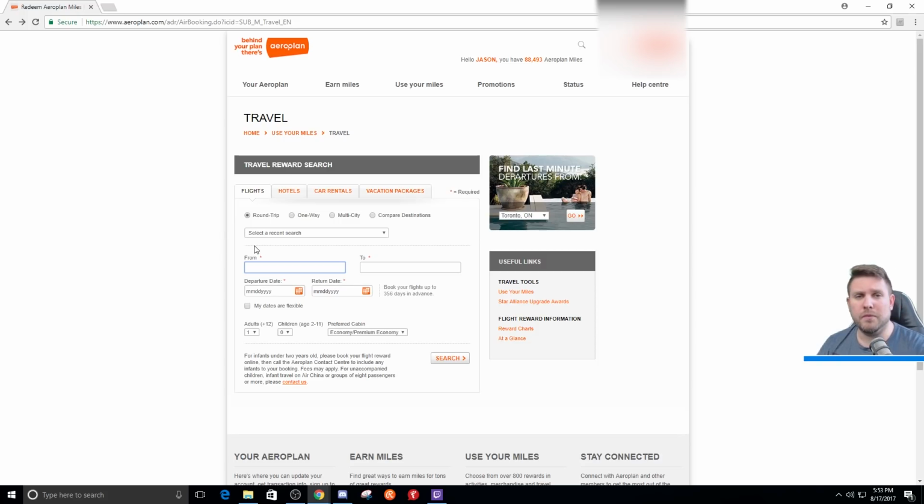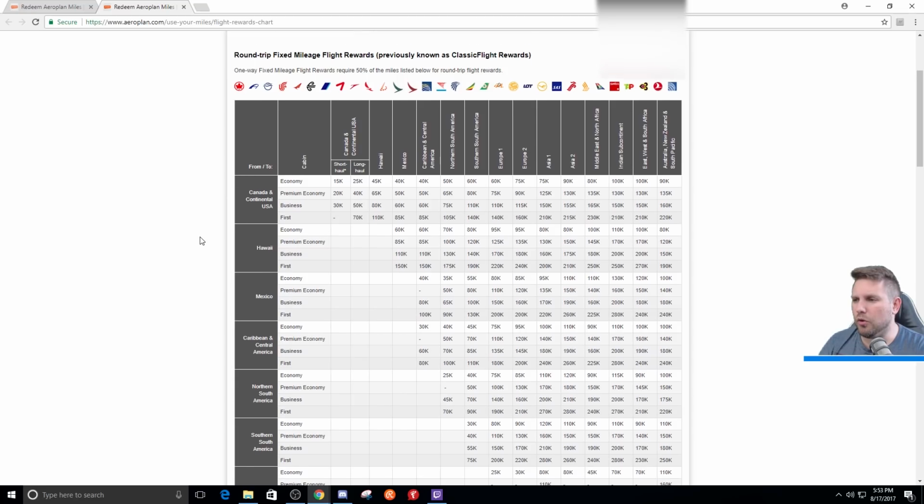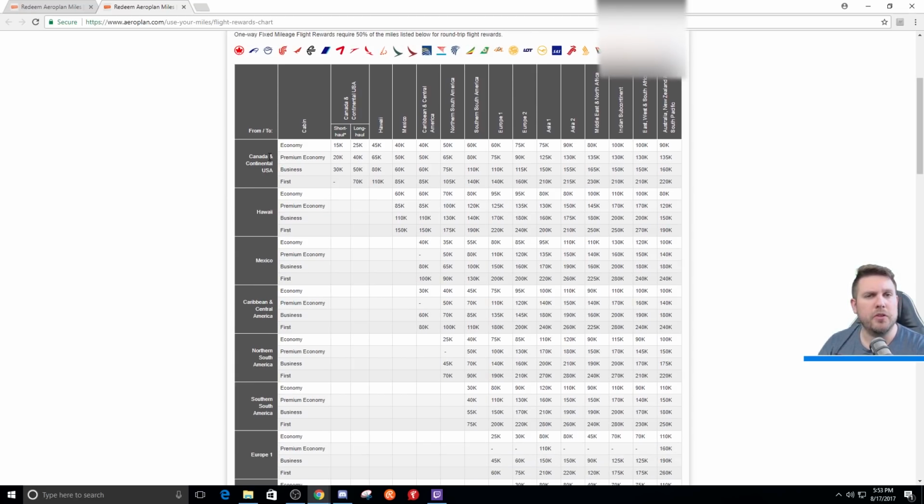Now, before you decide where to go, maybe you have a place in mind already and you just want to see if it's enough miles. You can go ahead and look at the rewards chart, which is right here. Click redeem Aeroplan miles, and it gives you this whole chart. If you're leaving from North America, you will be able to see it. Let's say you want to fly economy. You just look at the row here and match up with the columns.